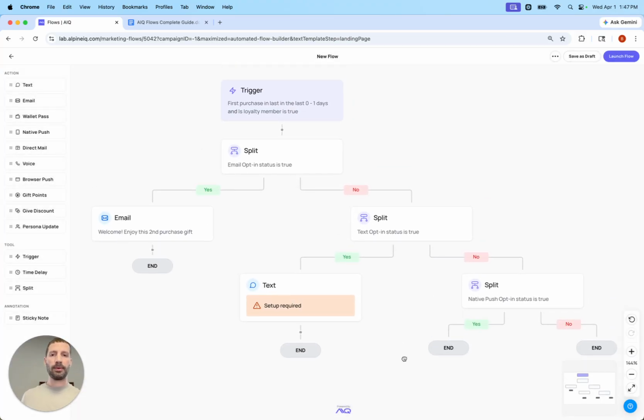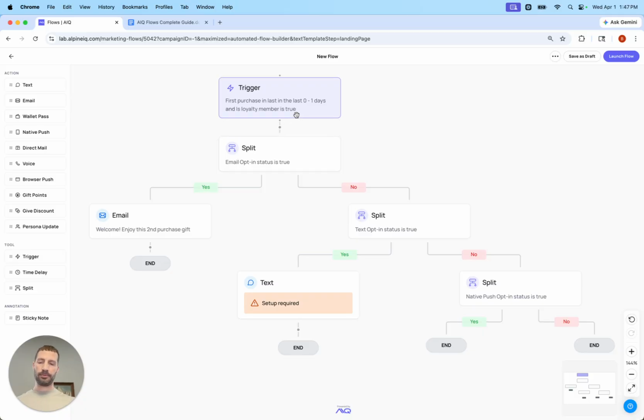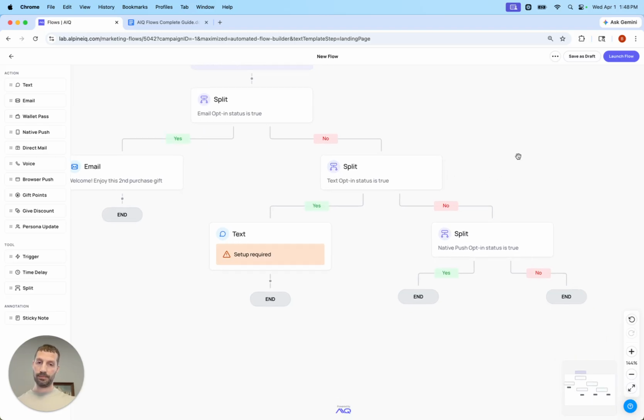So at this point now we're saying the trigger, first purchase was yesterday and they're a loyalty member. If they're opted into email, great, they're going to go in that flow. If they're not, then we're going to check, are you opted into text? Great, now you're going to go into that text flow. If you're not, now we're going to check if you're opted into push. If you are, great, we're going to send you the push flow. Otherwise you fall out because we can't communicate to you. You can always add the other channels too, direct mail, all that good stuff, wallet pass.